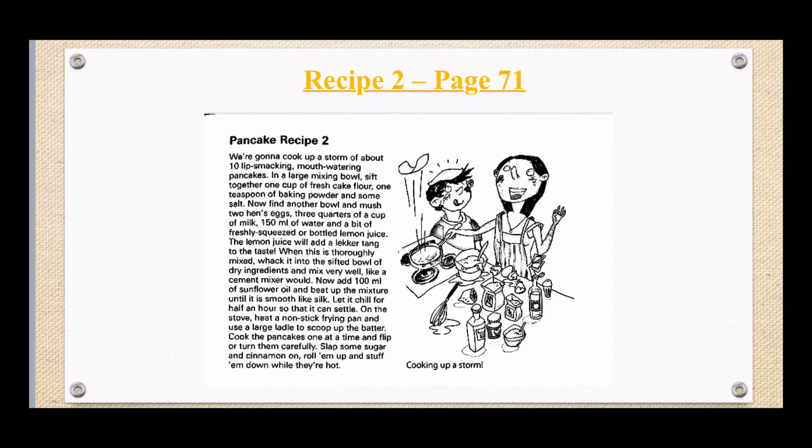When this is thoroughly mixed, whack it into the sifted bowl of dry ingredients and mix very well, like a cement mixer would. Now add 100 milliliters of sunflower oil and beat up the mixture until it is smooth like silk. Let it chill for half an hour or so that it can settle.